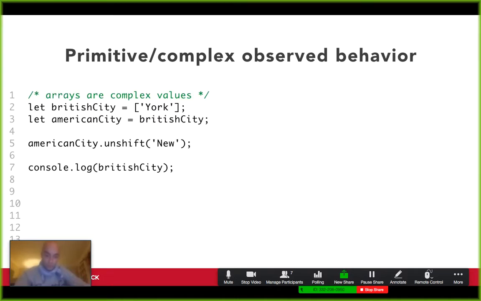If I compare that to this example here, where in my initial variable for British city, rather than setting it equal to a string, I'm now setting it equal to an array. The array has one element, which is the string York there on line 2. On line 3, I'm now saying, hey, let American city equal British city. And on line 5, I'm saying, now let's unshift the string New onto American city. Remember, unshift just means add a value to the beginning of the array. So in this case, all we're doing is adding the string New to the beginning of the American city array.